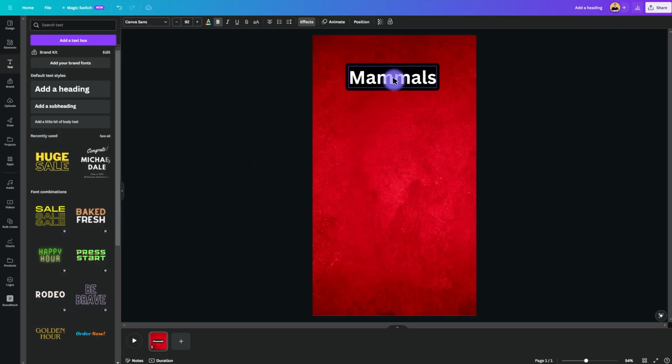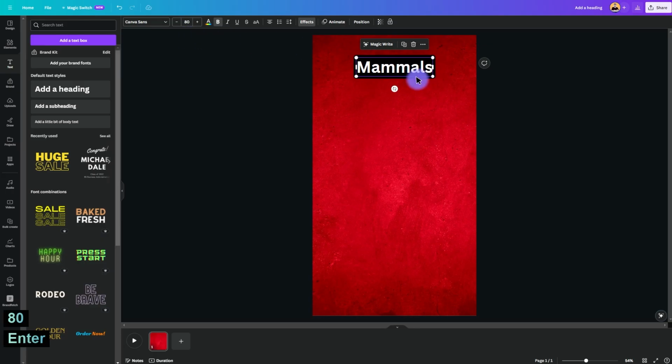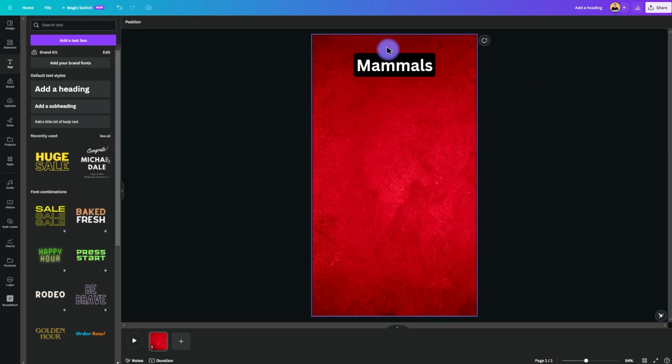Now I'm going to align it to the top like this. And next we will change the size of this text. So I think 80 should be good. Align it again. Now this is looking good.